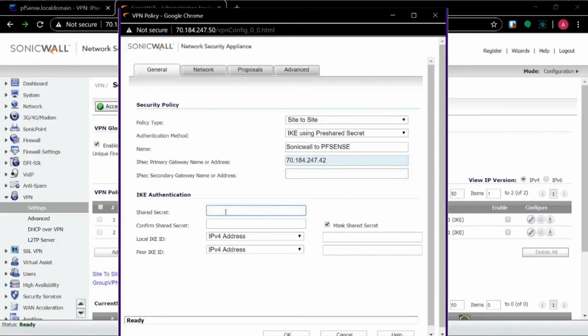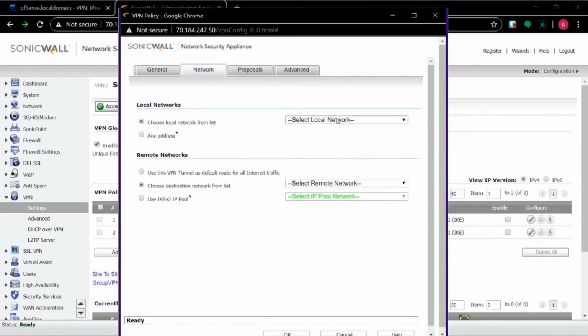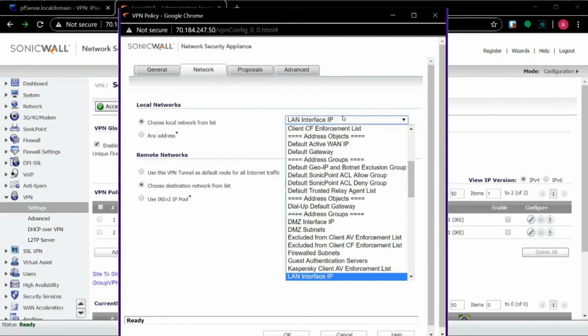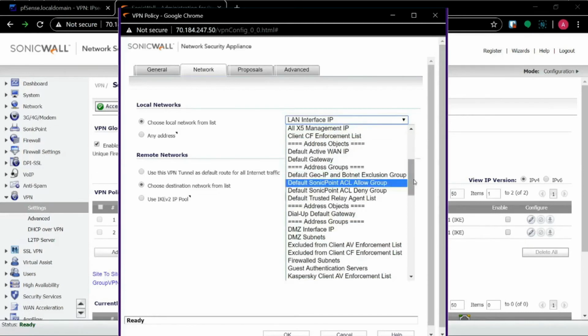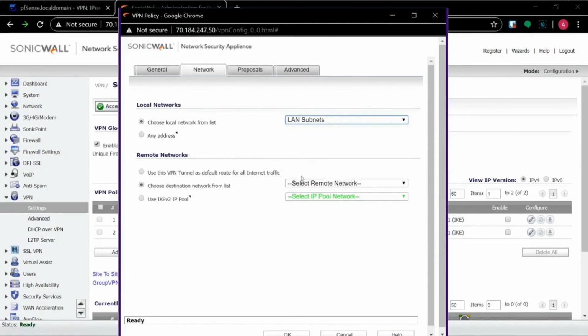We have our shared secret, which we're just going to go ahead and paste from the other side. We have our local ID, which is this machine here. And then we have the remote one, which is our peer. Going to go ahead to network. Going to set this to our LAN subnet here. And we'll choose destination from list.